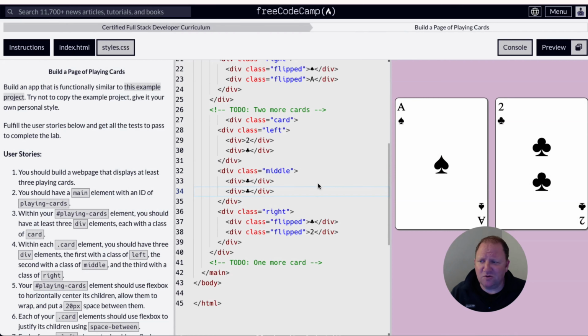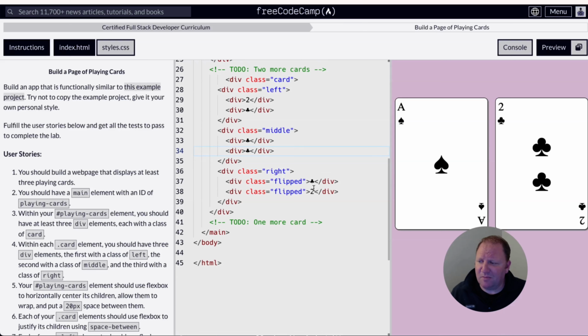At this point, maybe you could pause the video and try to see if you can do that part yourself. And if not, no worries. We're going to come down here to this div, and we're going to give it a class of flipped. Okay, perfect. Good deal. All right, let's do another one, and we'll do the 3 card. What makes this one special from the example is that it's going to be red.